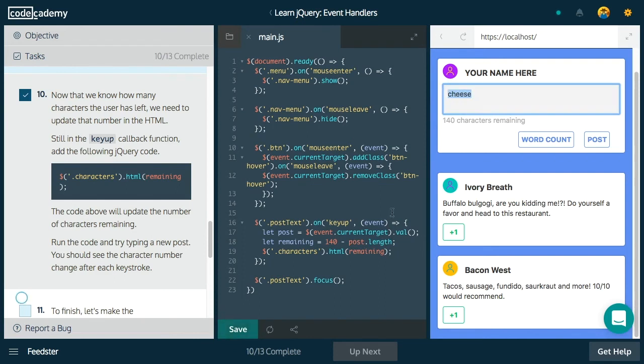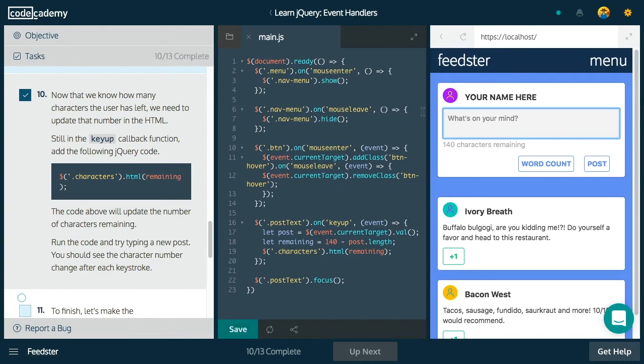So 140 minus 6 is 134. And that's what we should see here, 134 characters remaining. So let's save that. And let's type in cheese. There you go. It changes dynamically based on whatever character is being inputted into this text area.